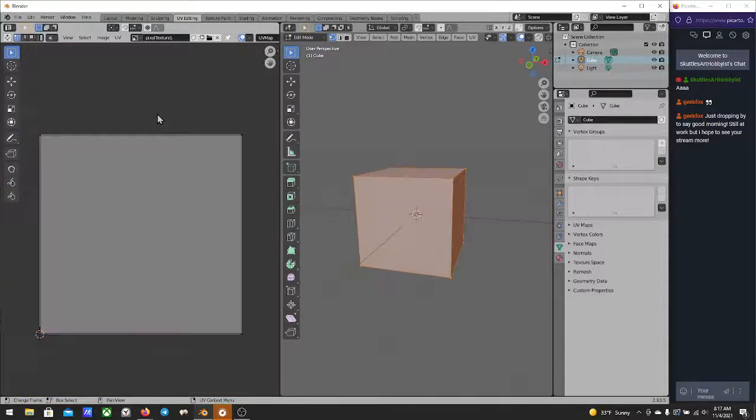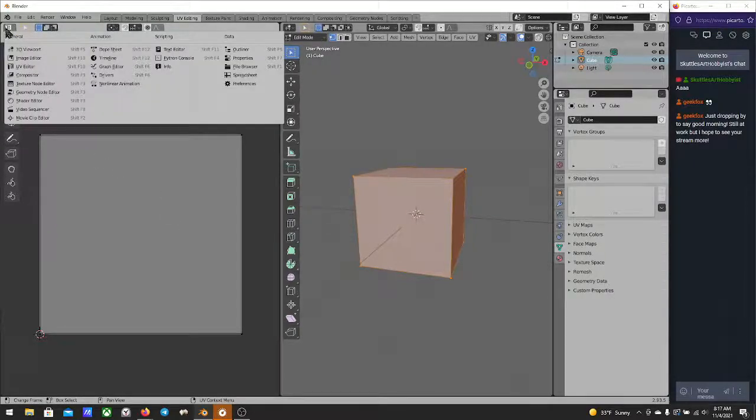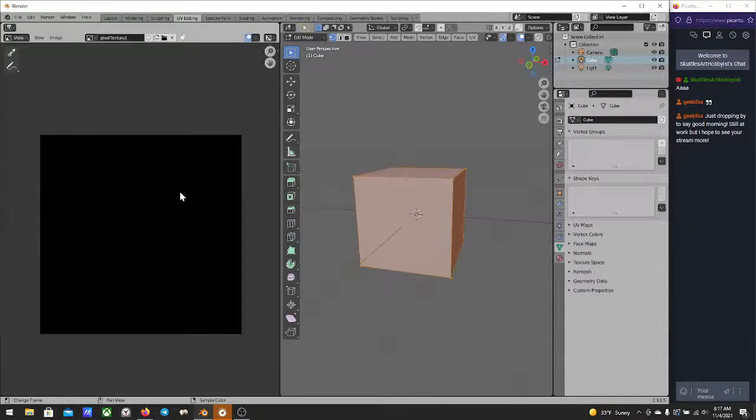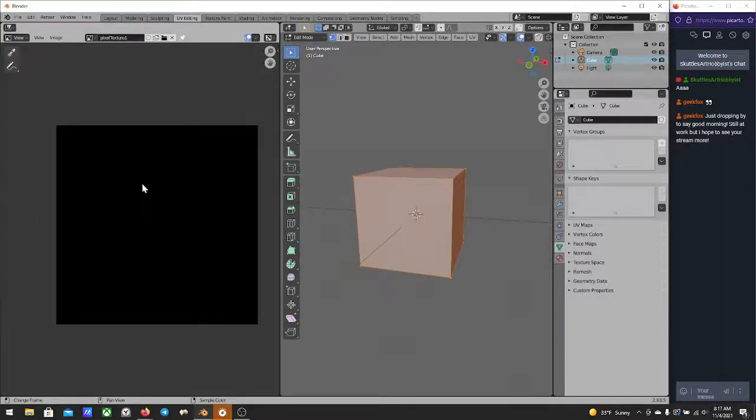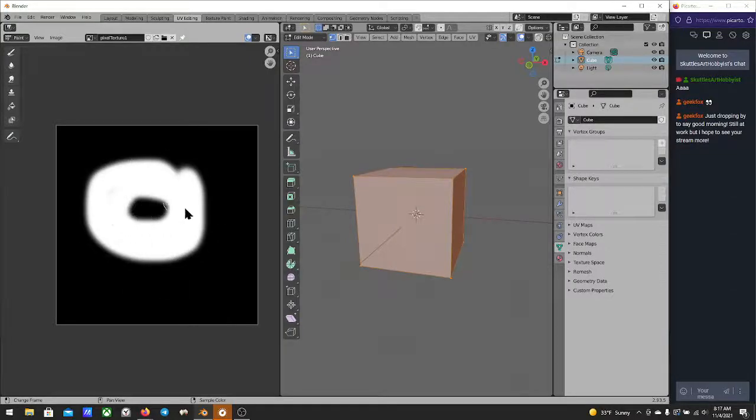Okay. Now we have a texture here. We're gonna click up here and go to image editor. Boop. And we're going to go over here. Instead of View, we're gonna go to Paint. Ta-da! Now you can actually draw on this thing.